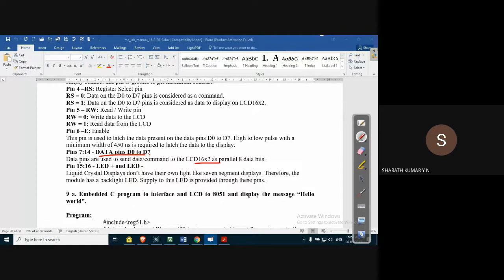For a 16 cross 2 display device, these are parallel data pins, because in the shift registers we have seen serial in, serial out, all that is possible. Here we are using parallel 8-bit data lines. Pin number 15 and 16 are plus volt and minus volt, that is ground.